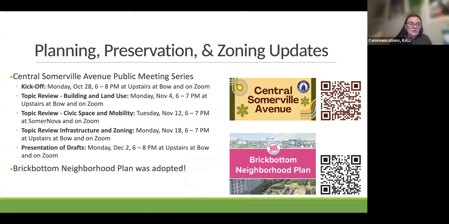The Planning and Zoning Department is working to preserve and grow the artist and climate tech industries along Somerville Ave. To achieve this, I apologize, wrong bullet point. The Central Somerville Avenue Public Meeting Series kicks off Monday, October 28th from 6 to 8 p.m. upstairs at Bow Market and via Zoom. The meeting series will have weekly hybrid meetings over the next month. Please review this slide here for additional meeting topics and dates.